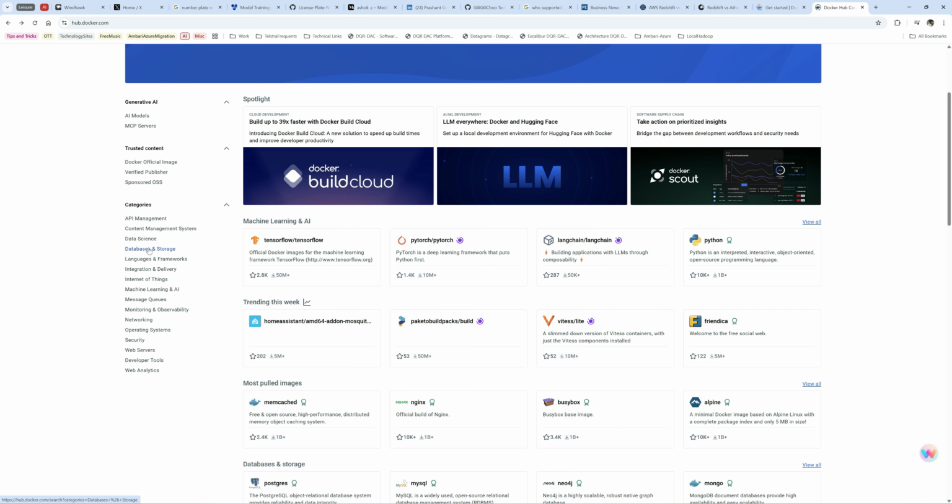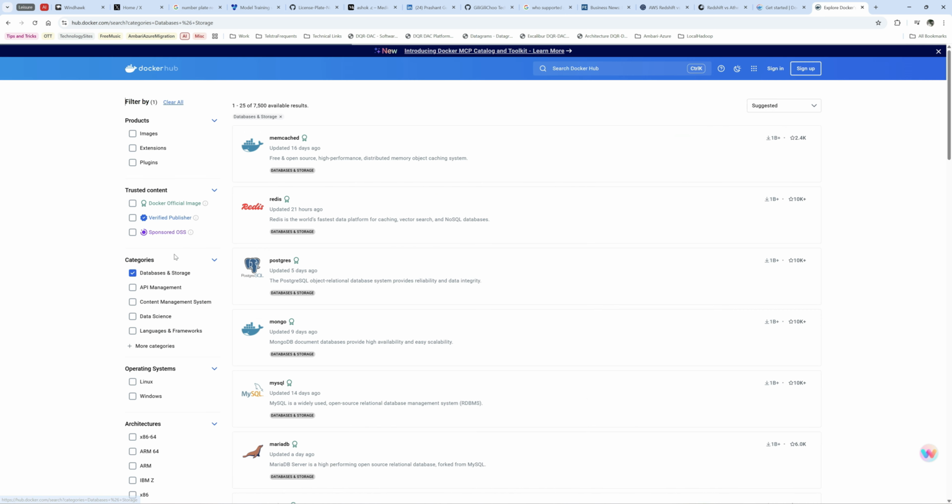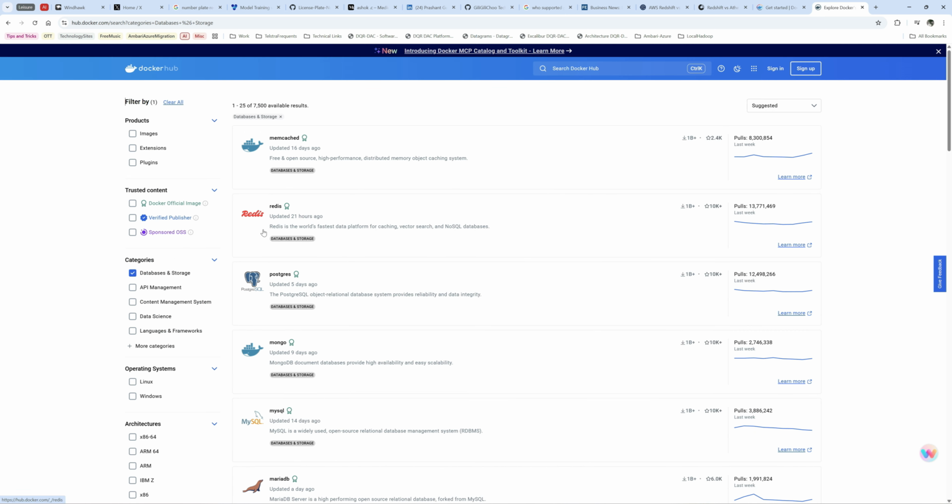Monitoring, message queuing, database. Suppose you want to run a database, be it Memcache or Redis or Postgres or Mongo. Instead of downloading the executable of the database, you can download the image and run it as such. It will not affect anything on your system.